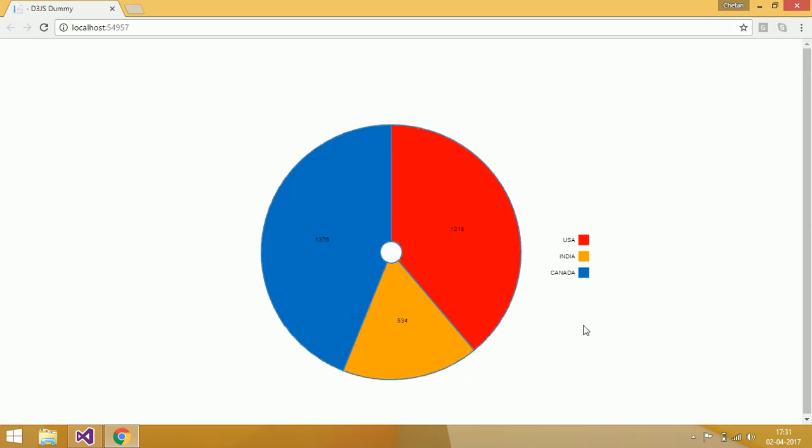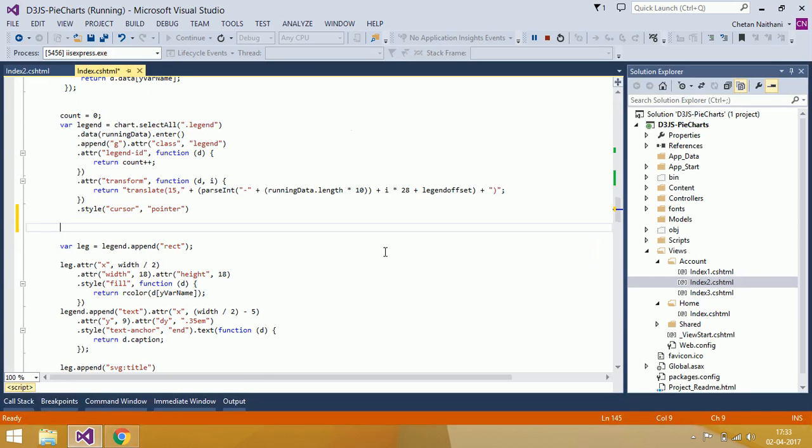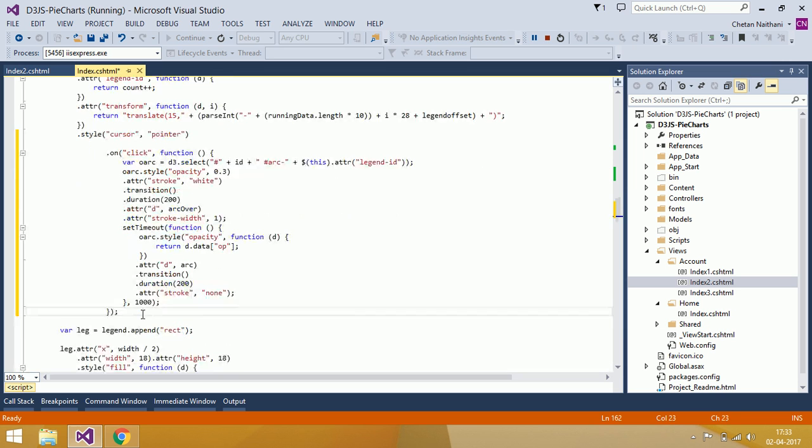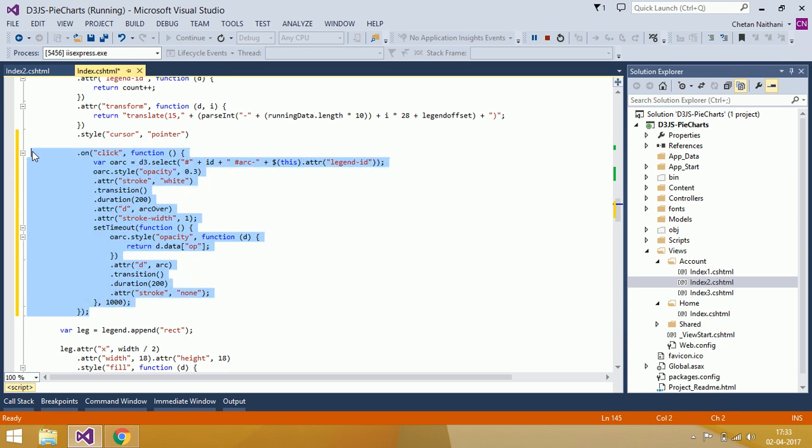Now the second thing I want is if I click this legend, my arcs should pop out and their opacity should decrease. So I will write that event also. I will search for the legend and bind it with a click event. This is my click event for the legend. Simply, I appended it after the definition of legend, that is on click.